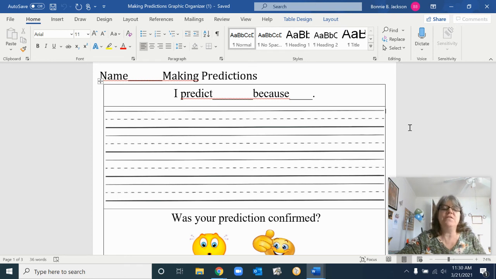Name the parts. So you're going to use the language, I predict because. And then we're going to see if your prediction is confirmed. So think about the heading of that section, Name the Parts. I want you to post your prediction on the Schoology page for me, and let's see if your prediction is confirmed. I'll check your post to see how well you did.